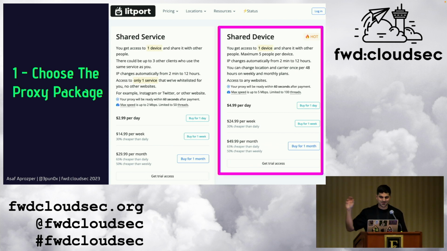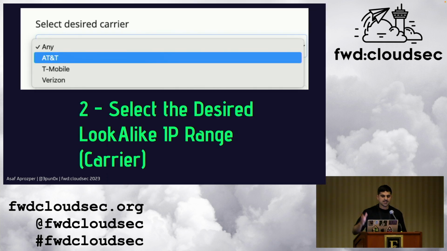I mean, the hot label caught my eye. So, just kidding. This package gave me a shared mobile device with an IP address that changed automatically and allowed access to all services. This is quite different from the cheapest package, which only lets you whitelist one website. I even found that I could pick the carrier I wanted. For my case, this meant that I could select the specific lookalike IP range I needed. This was an unexpected but useful feature that made my research even more interesting.